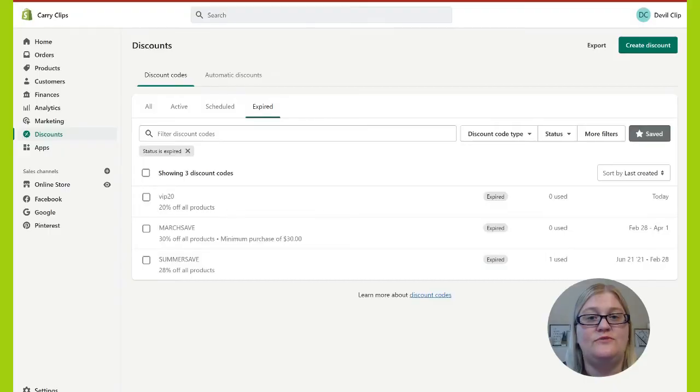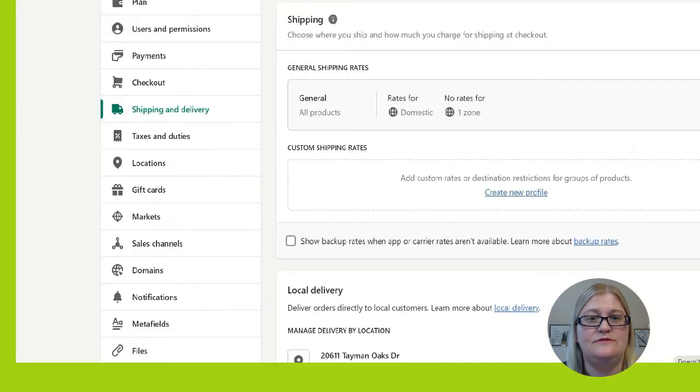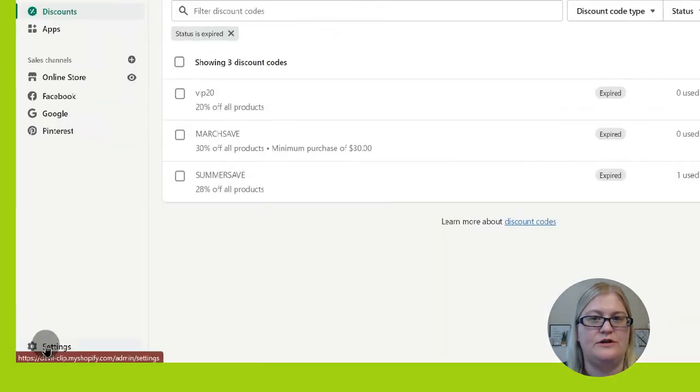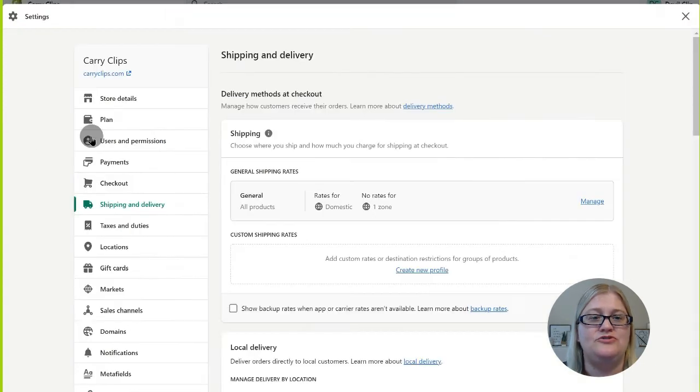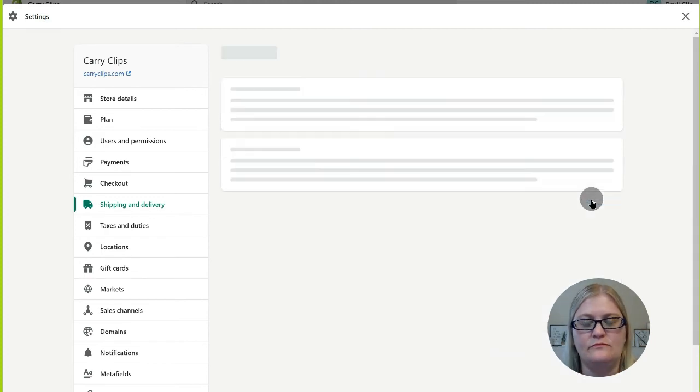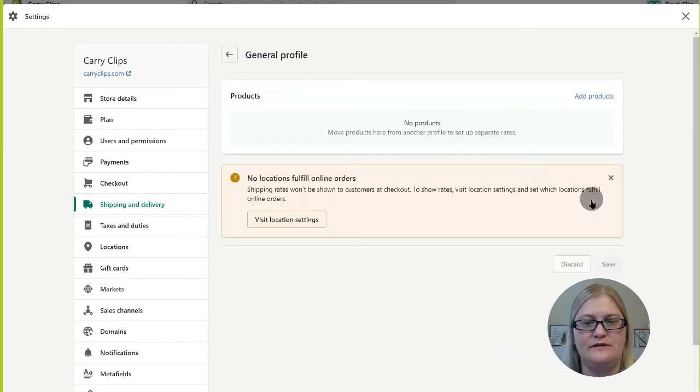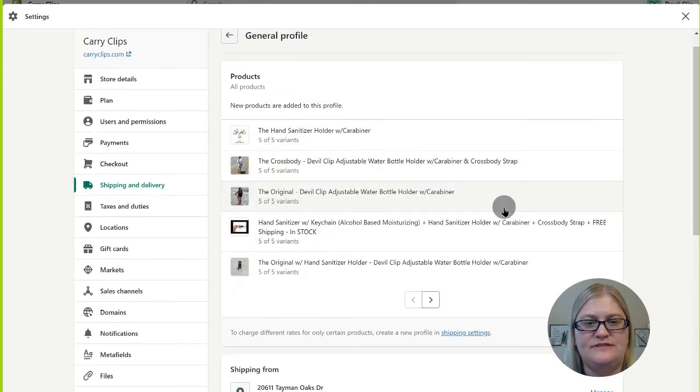So to set this up, you would go into your settings. Settings is down here in the lower left corner. And then you would go into shipping and delivery. For mine, I have set up a shipping rate that is for only the United States, and it is free shipping for everybody. So if I come into manage here, we can see what that looks like. It has you select which products.